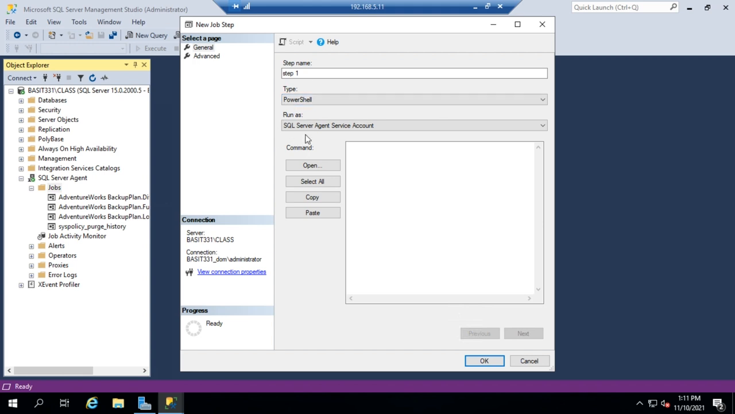Now, who are we going to run it as? Well, my SQL Server Agent service doesn't have the ability to run the PowerShell command that I want to, but that's why I created this proxy. And remember, we created a credential, and then we created a proxy using that credential. So I'm going to say run this using that proxy.